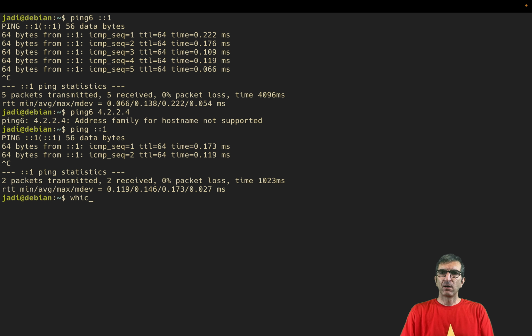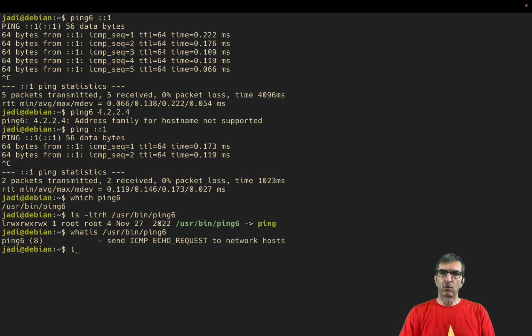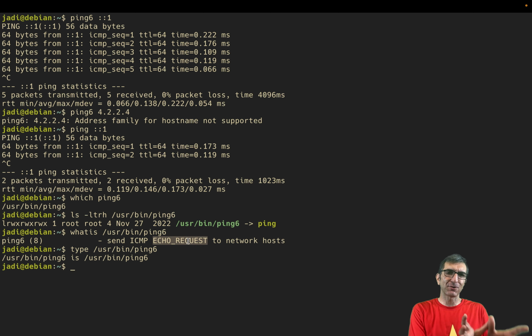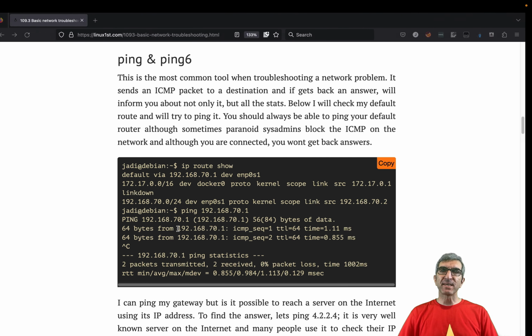The reason is, which ping 6. This is my ping 6. If I say ls -ltrh ping 6, or type this, it says practically ping 6 is ping. Okay. But it's a short link to the ping. It sends ICMP echo request. You send echo request, you get echo answer. Anyway, so this is the ping command.